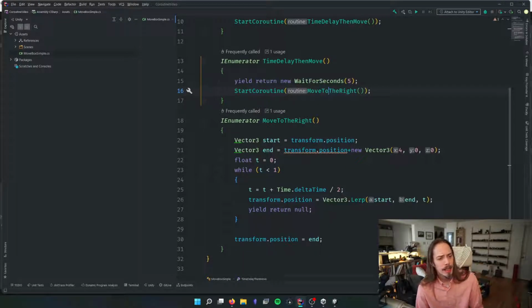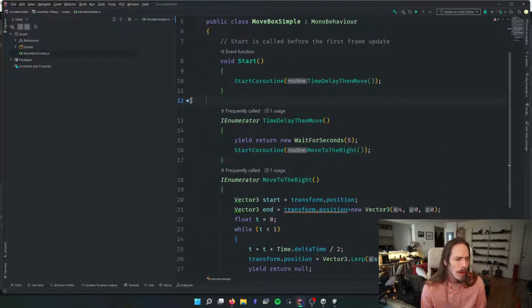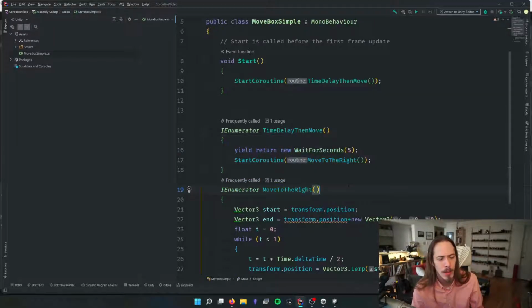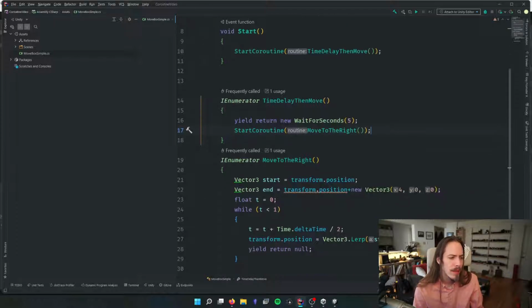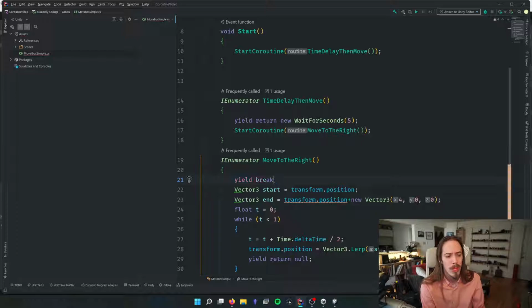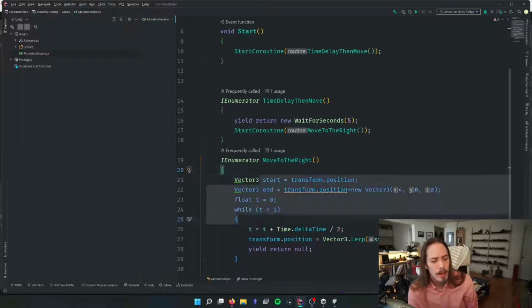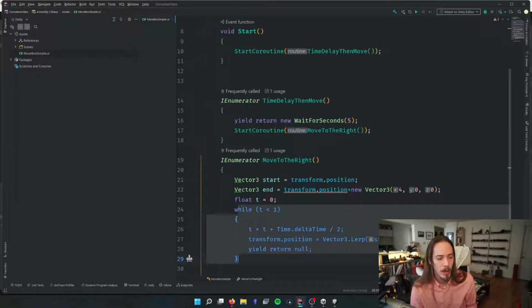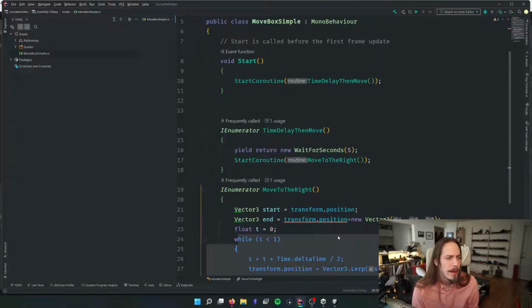So that's really nice. One other thing, we've seen Invoke, Invoke Repeating. We could replace those with coroutines that we have more control over. We can cancel. We can break out of it. Yield break will just end a coroutine right then and there. We're done. Which is nice because you don't want infinite loops, or you want to be able to stop moving. If stop moving is true, yield break, something like that.